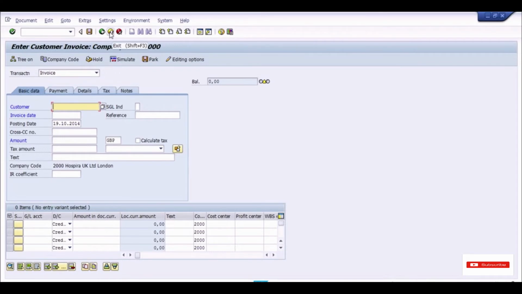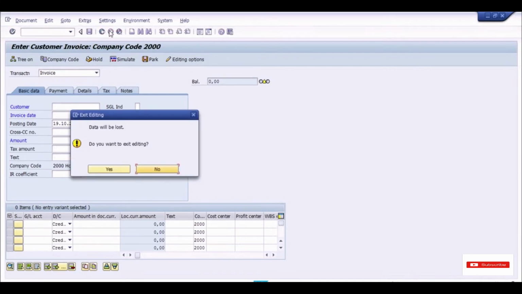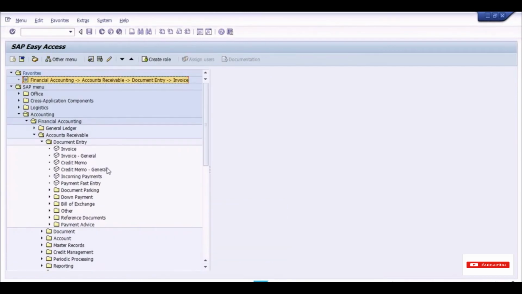And this is the exit button, this is the go back button, this is the cancel button, and this is the save button or post button. So you will learn navigation as we proceed in our training. I can't actually tell you the functionality of all the buttons now, but I will keep telling you the functionality of each button as we proceed.